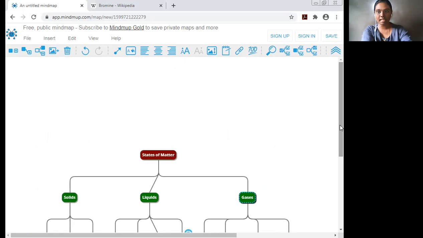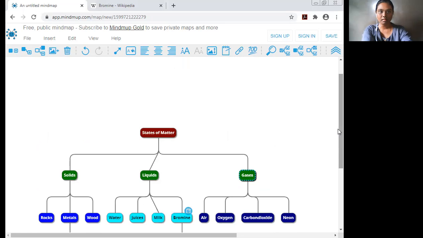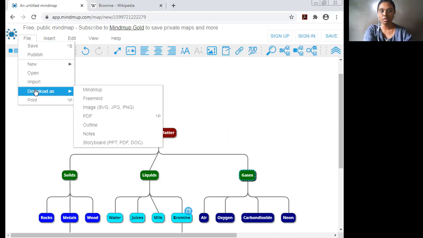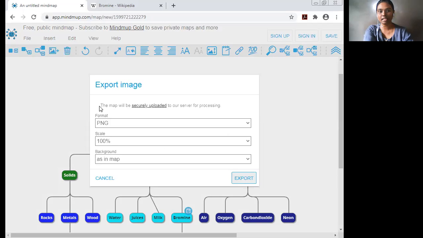Now, as I said, we can save this. In File, you have the option of saving it. But as I said, for saving, it will ask you to have an account with this particular site. So I would ask you to go for download. If you want this as a downloadable one, you can download it as an image, as a PDF, as a storyboard as well. If I download it as an image, it will ask me which format.